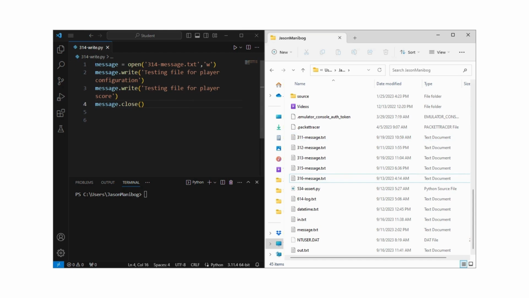On line 1, we have an open method to open a file called 314-message.txt. The W indicates to open the file in write mode. Like R for reading a file, W+ will open a file for reading and writing. In looking at the file list in Explorer for this folder, we do not see a file named 314-message.txt. In running this code, then, one of 2 things will happen. Either the file will be created, or we will get a message indicating that the file does not exist.